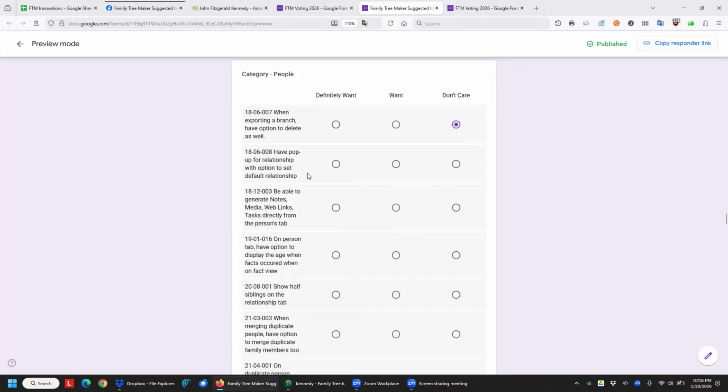Have a pop-up for relationship, with an option to set the default relationship. When you add a couple, it will always default to spouse. You can change that, but they'd like the option for it to pop up and ask, is this a spouse or is it a partner? So they'd like that.